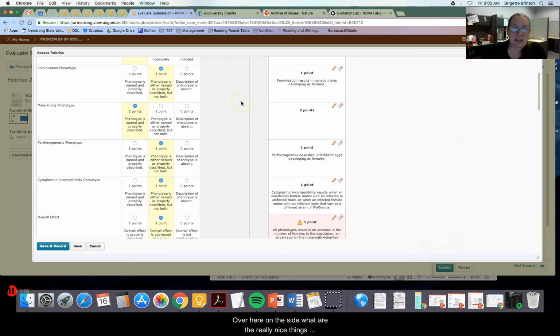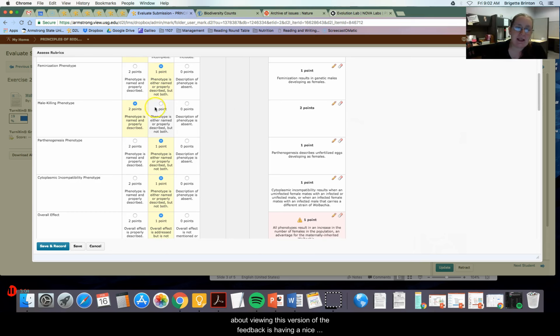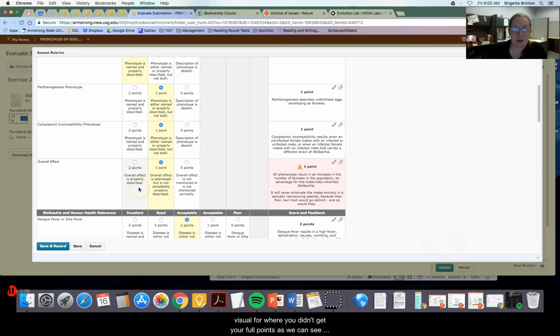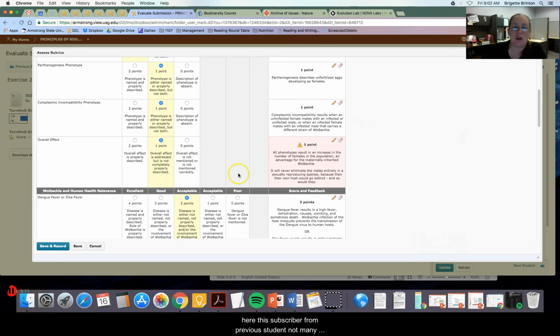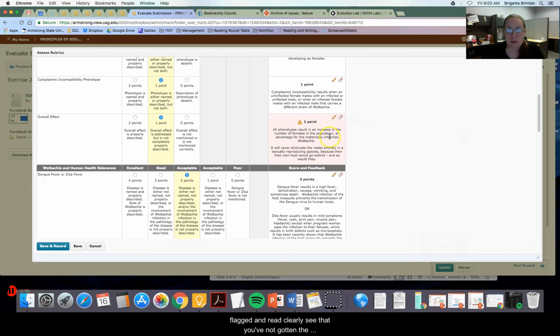One of the really nice things about viewing this version of the feedback is having a nice visual for where you didn't get your full points. So we can see here this is from a previous student, not from anyone in this semester, but for their overall description of the effect of Wolbachia, they did describe an effect, but not completely enough to get full credit. So the feedback here is flagged in red. You can clearly see that you've not gotten the full score, and you have specific feedback on how Wolbachia works or whatever version of the question you have.